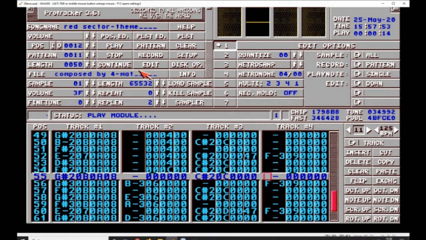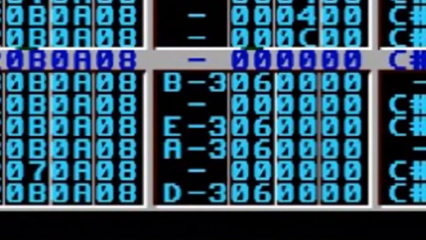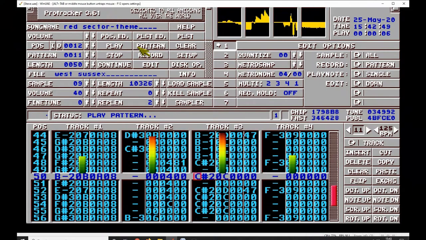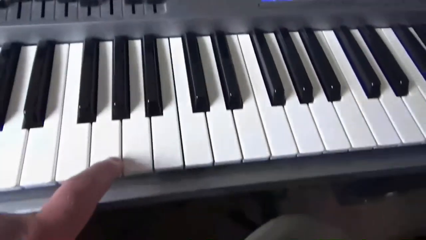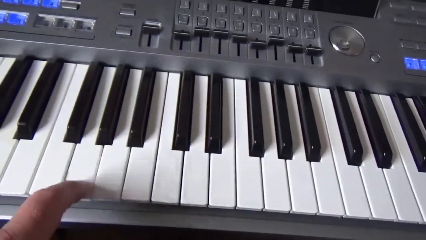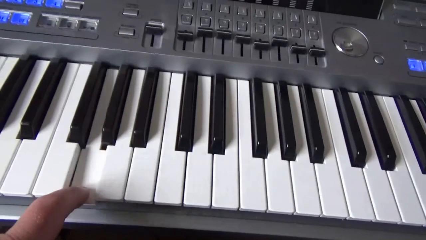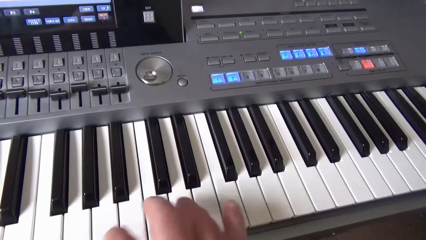A bigger problem is the use of the tom-tom here, and he uses the tom-tom sample played at B, E, A, D and F. We can use the same tom-tom sound on our arranger, but of course it's only going to be on a specific note. B, E, A, D, F on the arranger sounds like this.